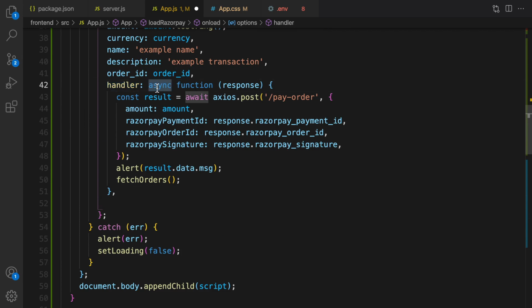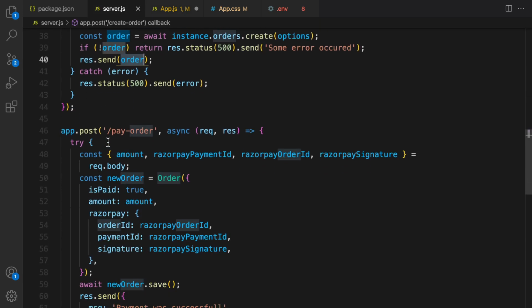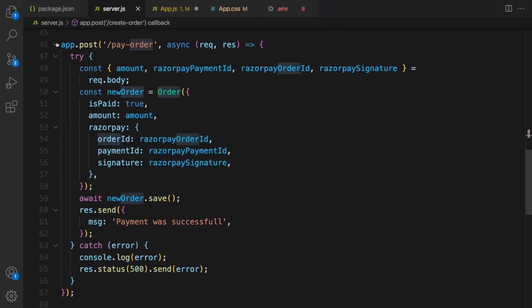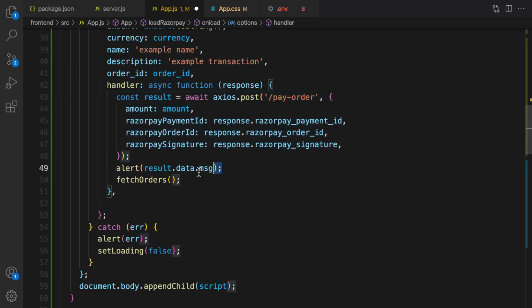It's an async function. And when the payment is successful, we call pay order in the backend and pass the amount and the Razorpay information of that transaction. In the server.js, we call this function, and inside that, we create an order and save it in the database. After that, we show the alert to the user and fetch orders to show the new order on the screen.